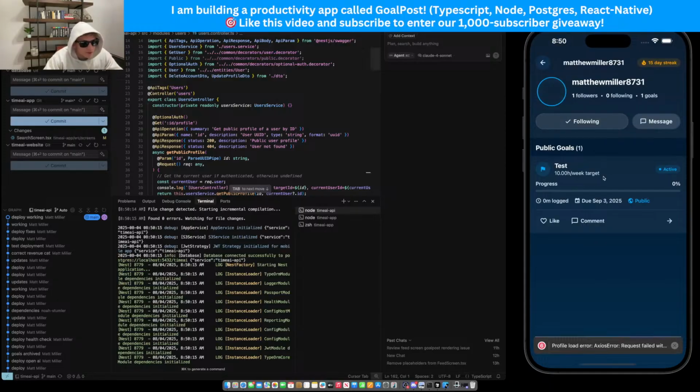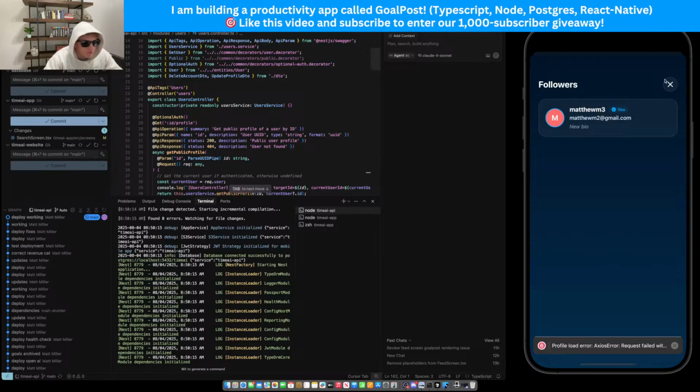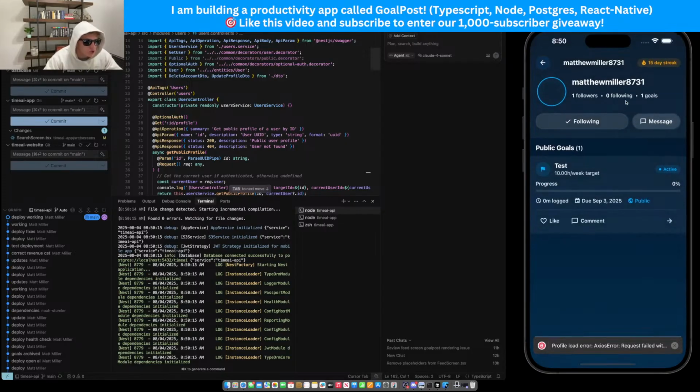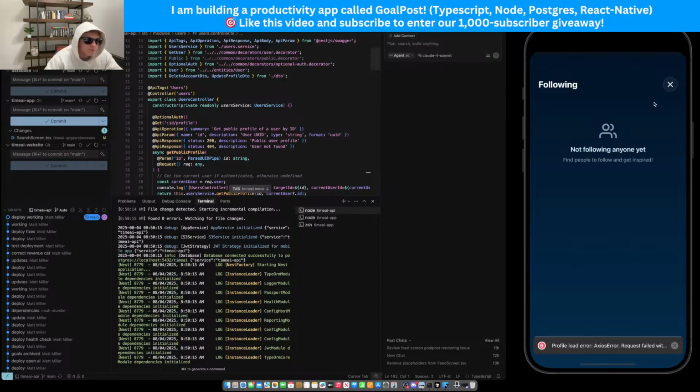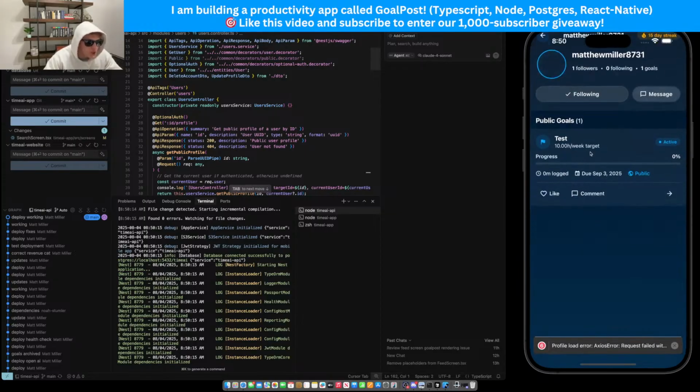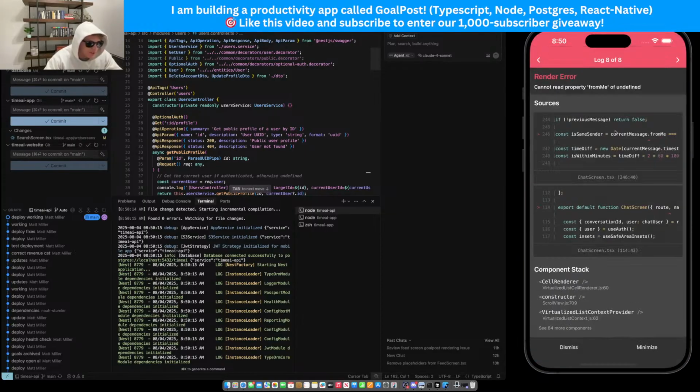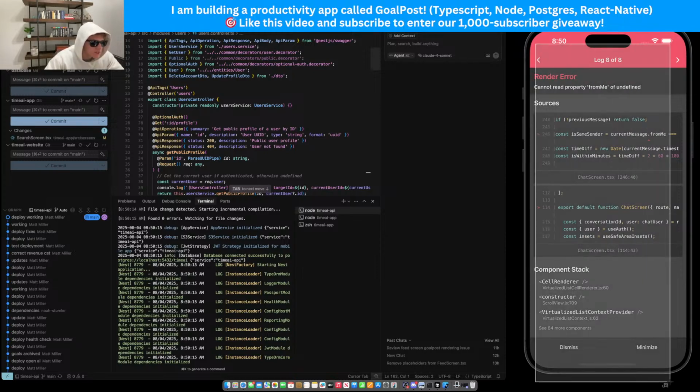Pretty good. I can go to this user's screen, their profile page. I can follow, unfollow them. I can check out who their followers are. I can also check out who they're following. It's looking good. Messaging is something that we're gonna have to work on. Let's fix that real quick.